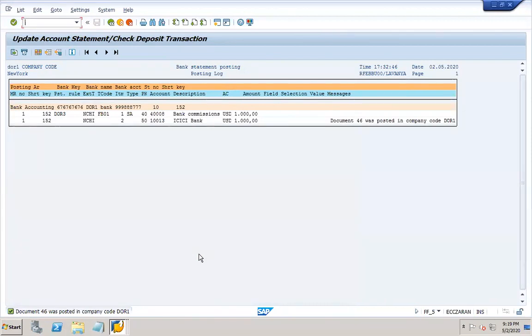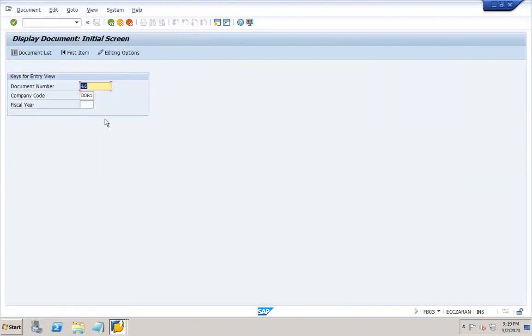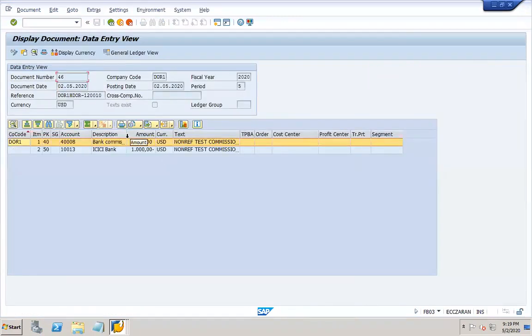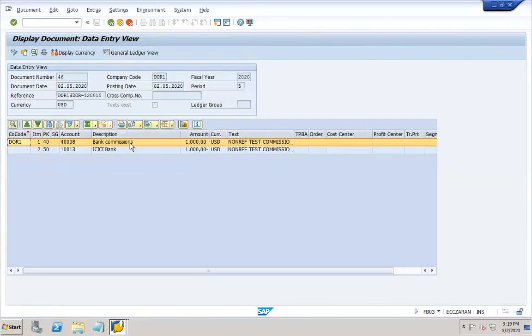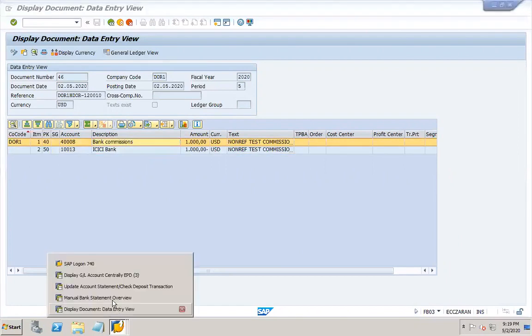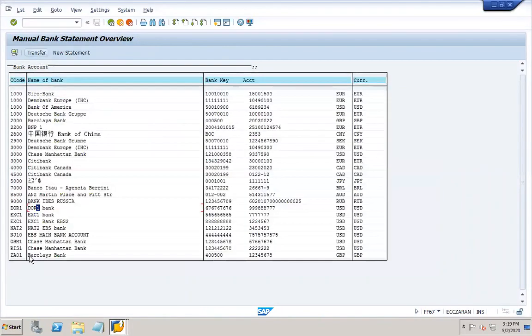Okay. So now the document got posted. See, the only thing is, instead of taking unstructured, I took structured. That's the only reason. So document 46 is posted. Go to FP03. 46, bank commission or bank charges, whatever we have given. It's been posted, it's been debited, and the main bank account has been credited. So this is how system is taking. It is capturing that word. Okay, so if you see the manual bank statement, system is capturing that word.